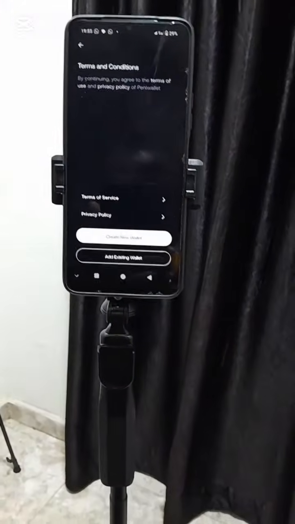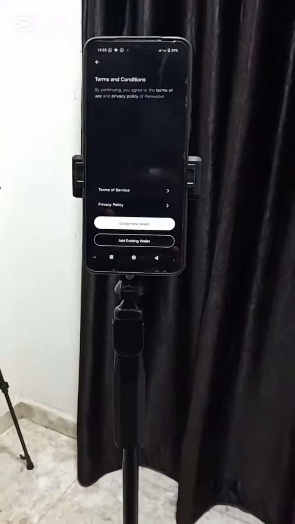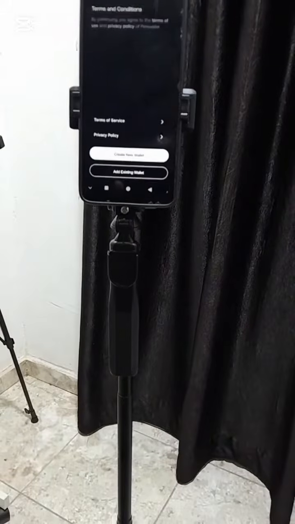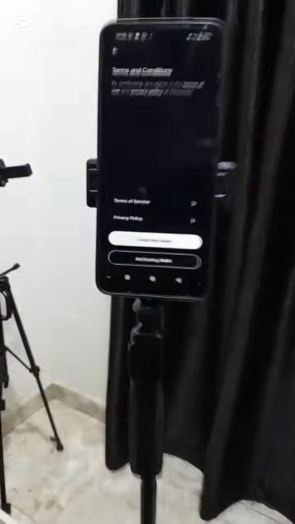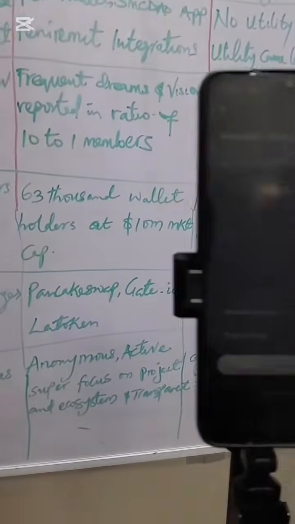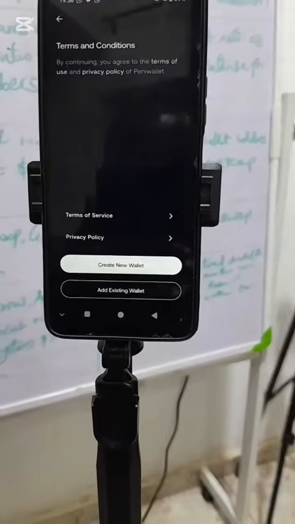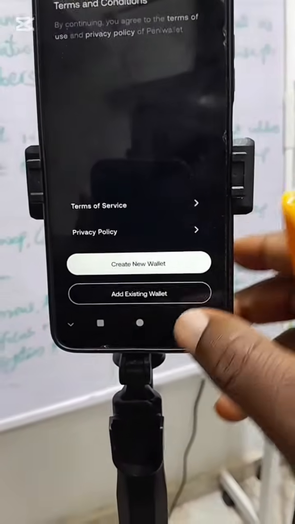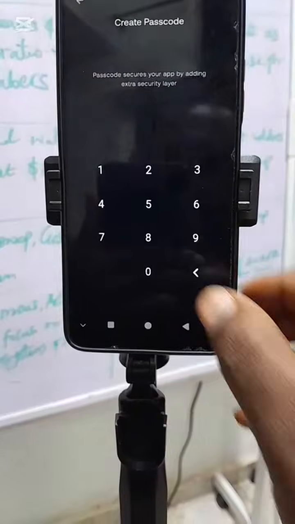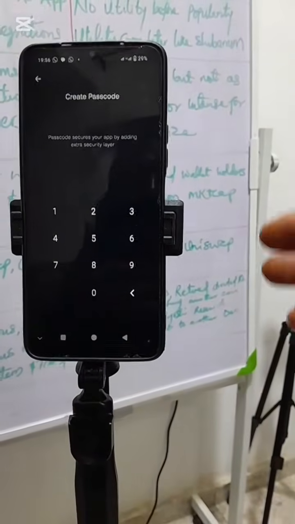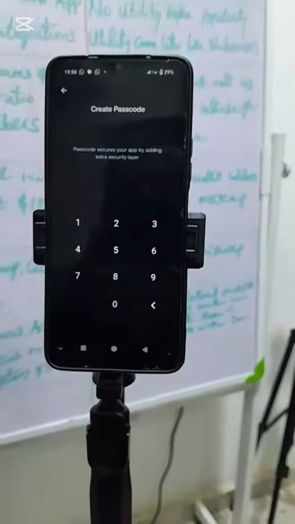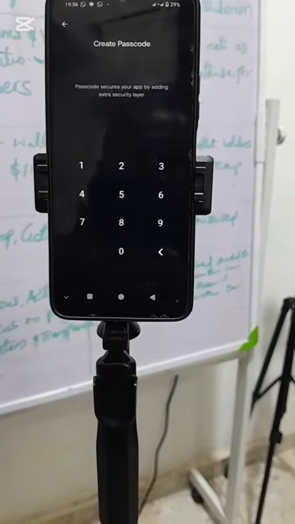So aside from that, you have two options here: either to create a new wallet, or you add an existing wallet. So for first timers, we are going to click on create new wallet. First of all, it will ask you to set your password. So this is 123456. It is a 6-digit password.